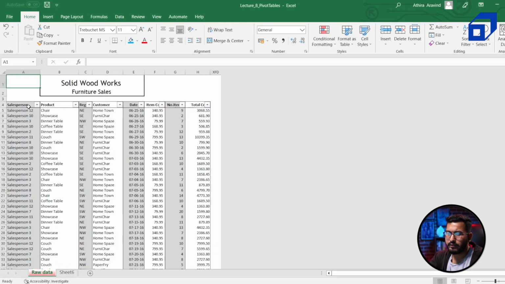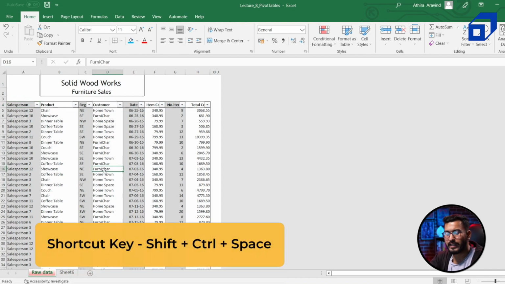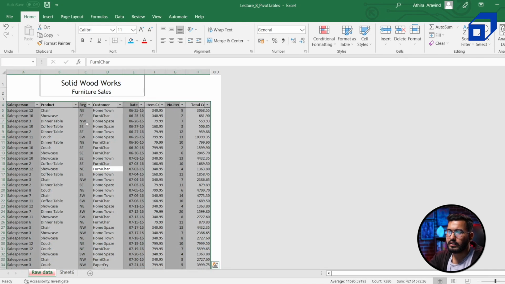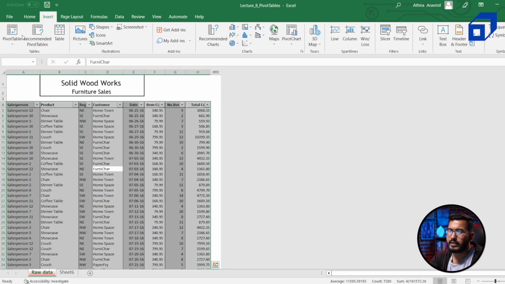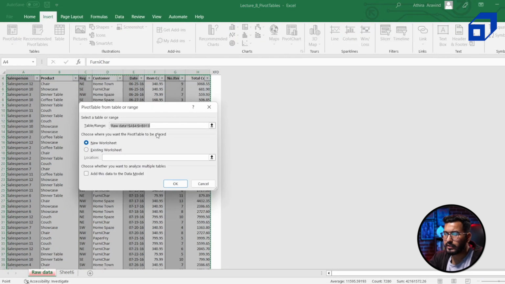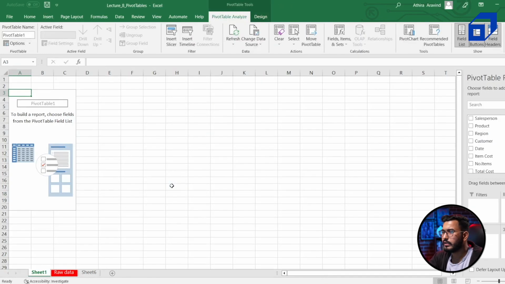If you want to apply a pivot, first of all select your table. Again, to select the complete table, I'll use the shortcut key Shift Control Spacebar, and it will select my complete table. I'll go to Insert, click on Pivot Table, and I want the table to be created in a new worksheet, so I'll click OK, and here you go, you have the pivot table created. Now it comes with components: column, row, value. So what you want to keep on row, what you want to keep on column, and using which column you want to fill the table, which is the value.